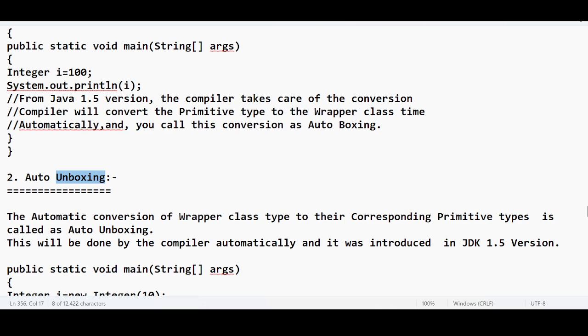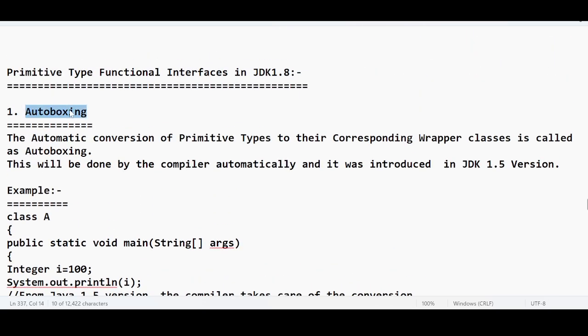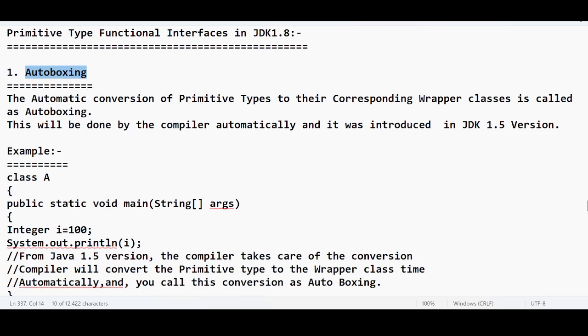When you understand the internal conversion, like converting from primitive to wrapper class or from wrapper class type to primitive, these things are already taken care of by the compiler. But due to the repeated conversion of auto boxing and auto unboxing, the performance is affected.